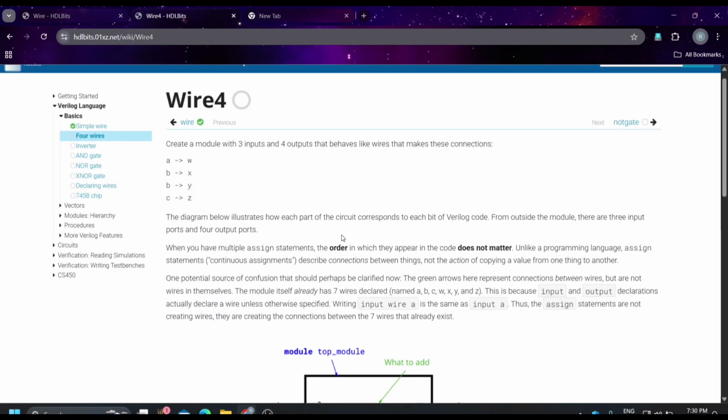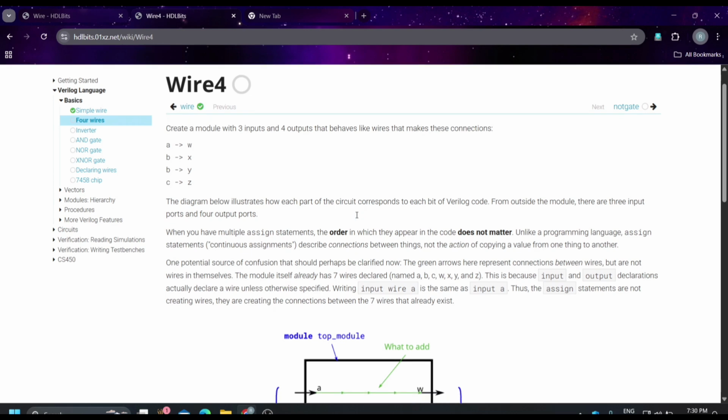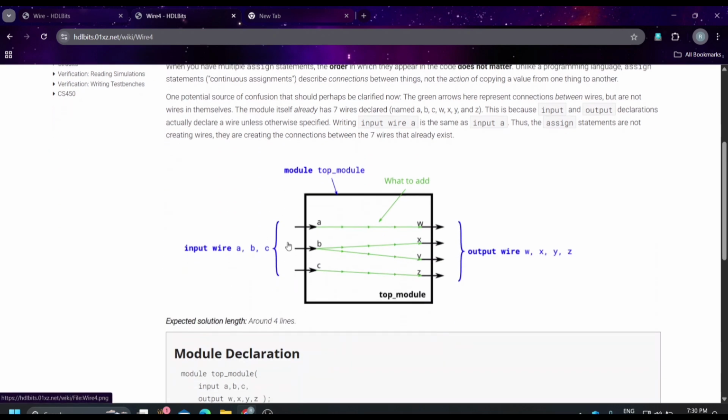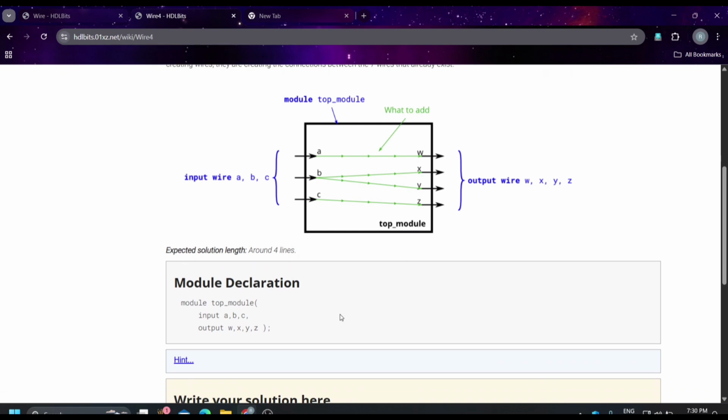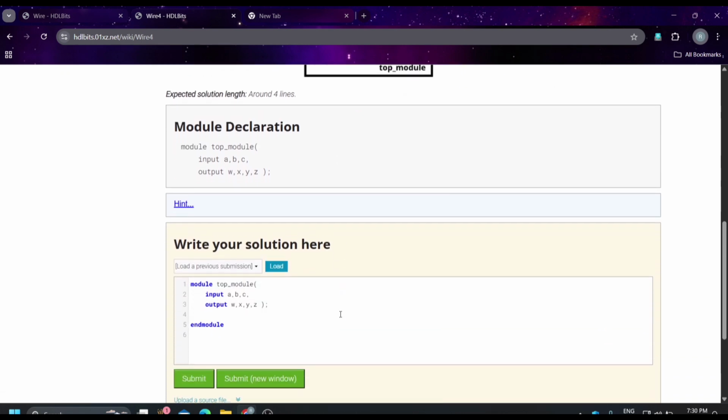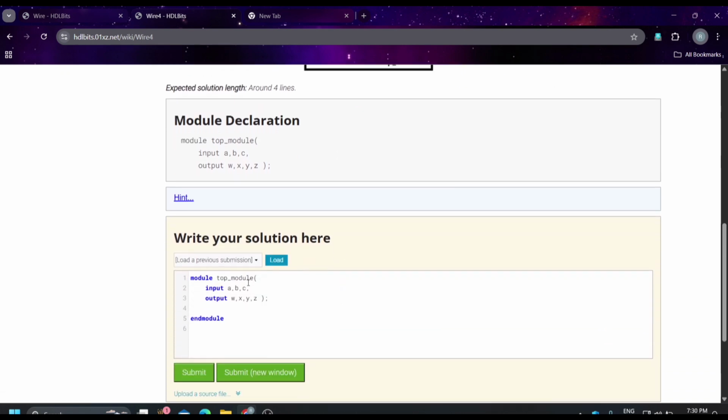Here, the same wire question is given. Here, 3 inputs and 4 outputs are given. So we need to send those inputs to these 4 outputs. The module is already given here. Input is given A, B, C, and outputs W, X, Y, Z. So we need to write specifically, like assign W equal to.